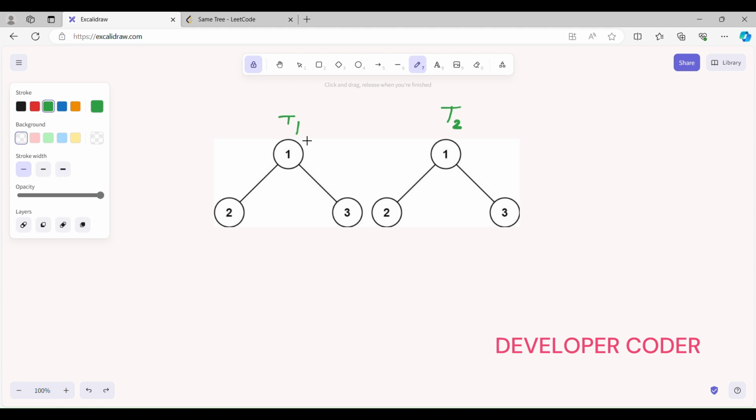First, we are going to check if the roots of both the trees are null. If the roots of both the trees are null, then in that case we have to simply return true, right? Because let's say this is tree 1 and this is tree 2, and both trees have a null root value. Then definitely there is no tree, so in that case we simply return true.